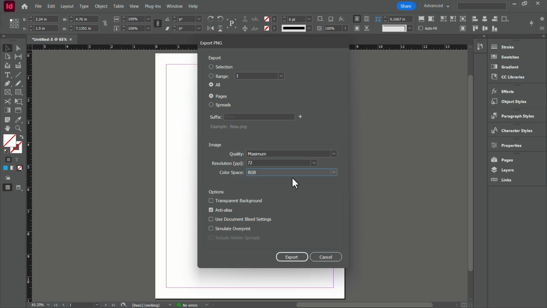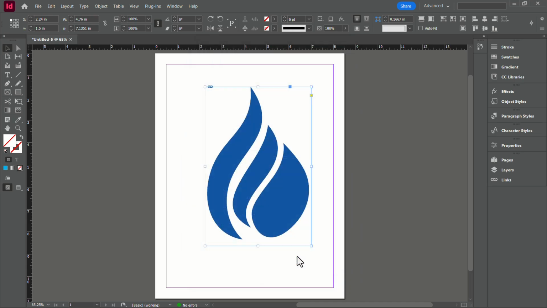But the most important setting is down here in the Options section. Make sure Transparent Background is checked. If you don't do this, your file will have a solid background instead of being transparent. Once that's selected, just click Export, and your file will be saved.